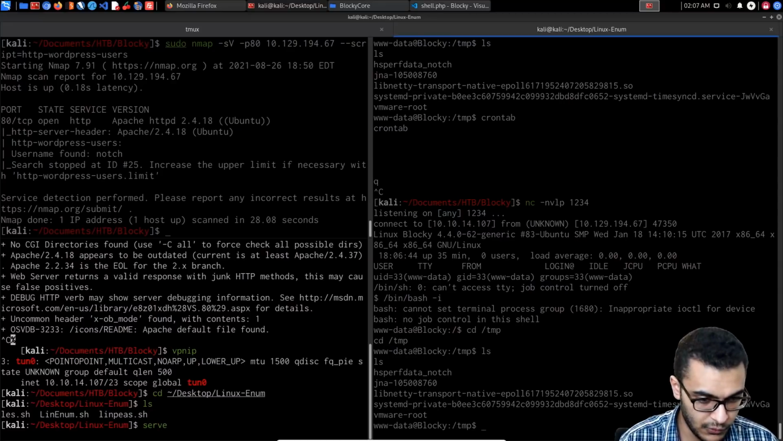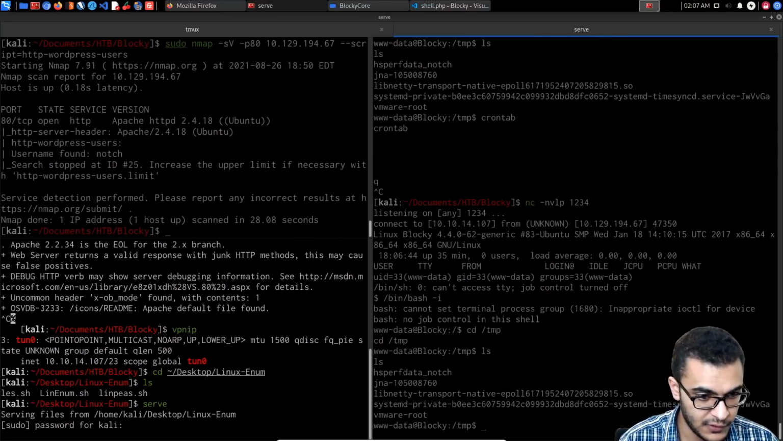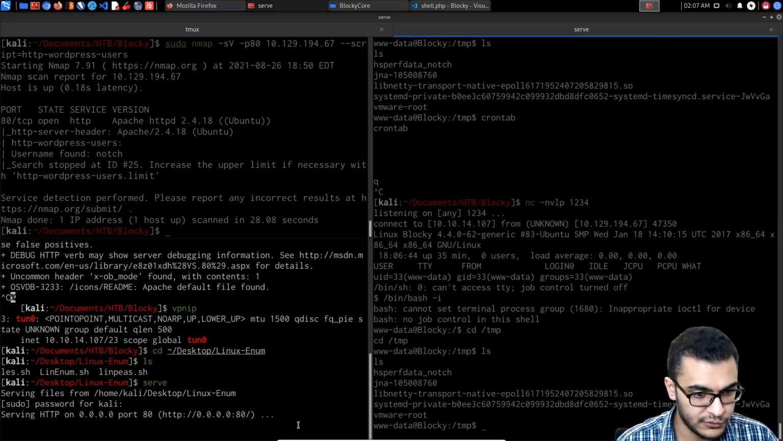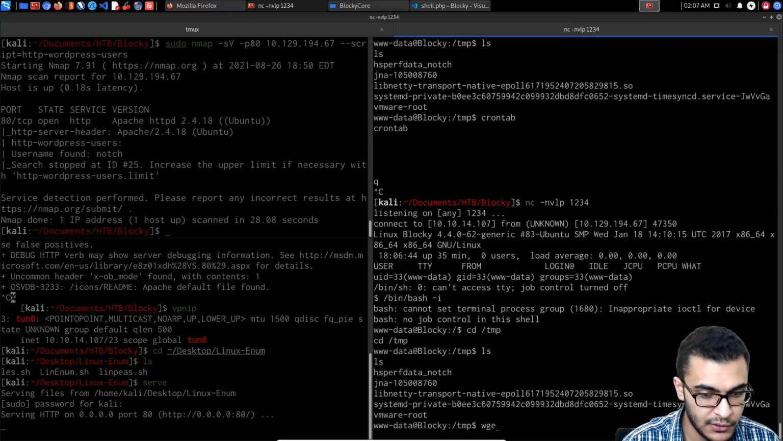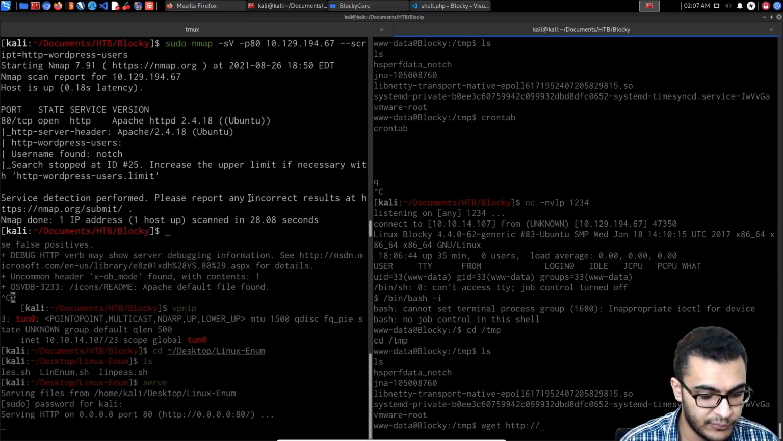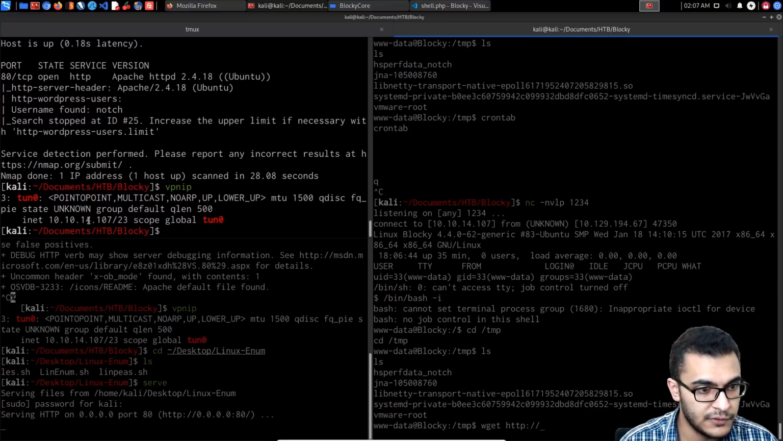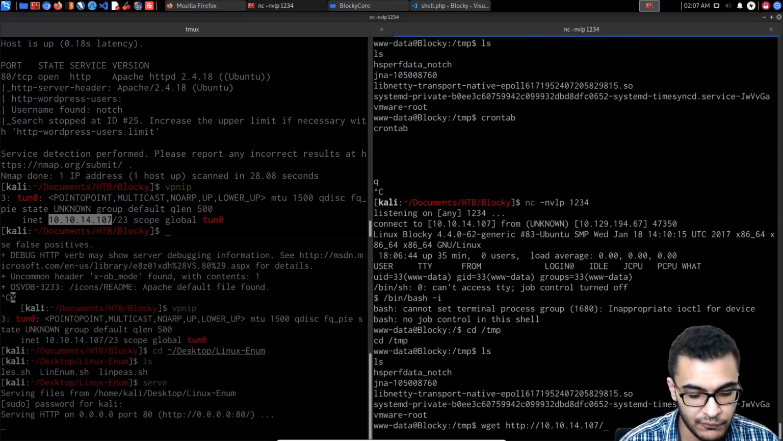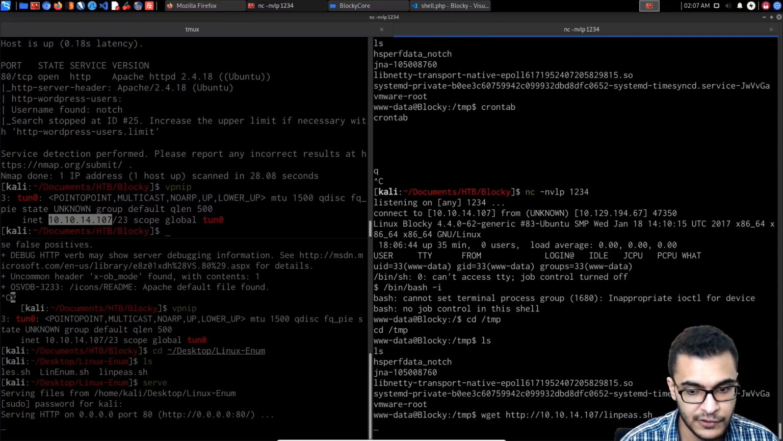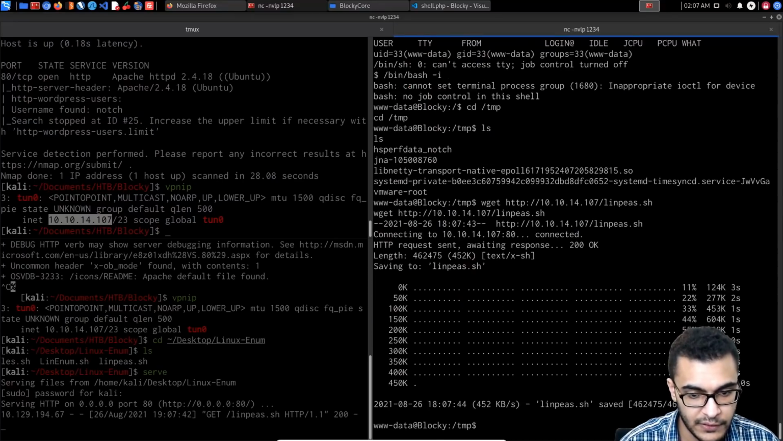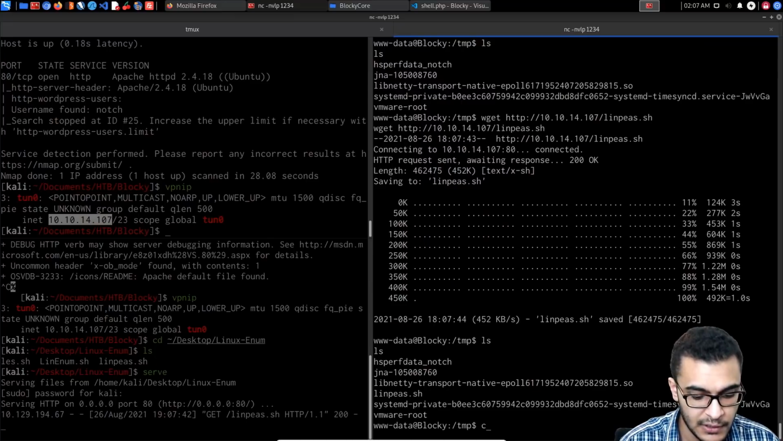So I'm going to set up my local web server with the Python module SimpleHTTPServer, and my alias for that, as I've mentioned before, is just serve. It'll ask me for my password. It's going to host it on port 80, so we can use wget to download that. So http, do I have my VPN IP there? Oh, it's 10.10.14.107. So let me just copy that. And we're looking for linpeas.sh first, right? So that should download it. There we are. We're able to get it successfully.